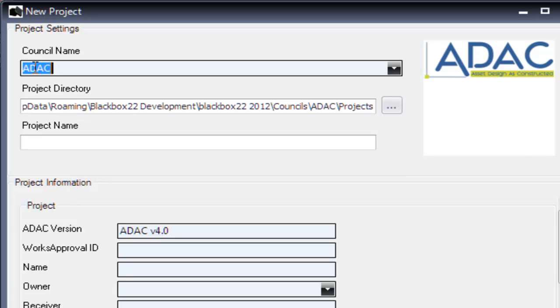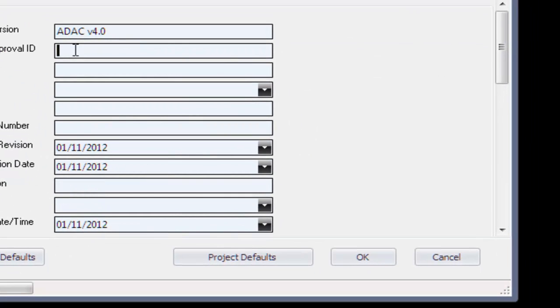And we're going to use this ADAC. They can specify the project directory where this project's going to be stored, and they can give it a name, and we'll just call it Training Video 1. We specify in here what the version of the ADAC we're using. We can put in a Works Approval ID 123.